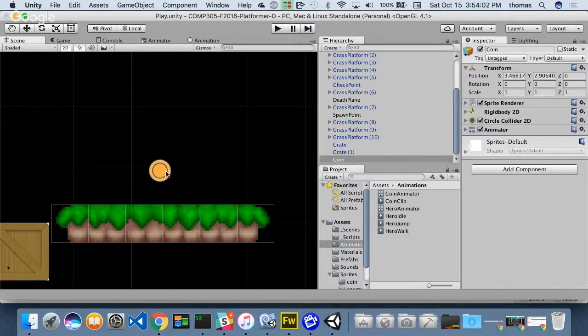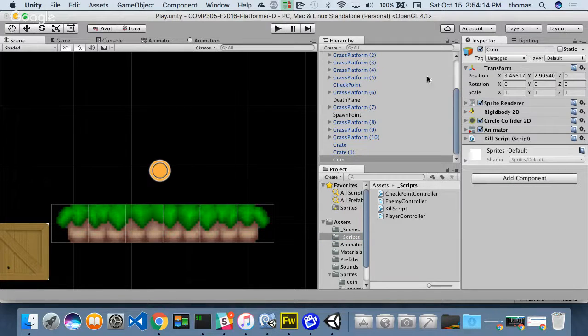The other thing is if my coin falls off and goes onto the death plane for whatever reason, I want it to be destroyed automatically, which means in my scripts, I have my kill script. I'm just going to pull it on. Done. I've got my coin.